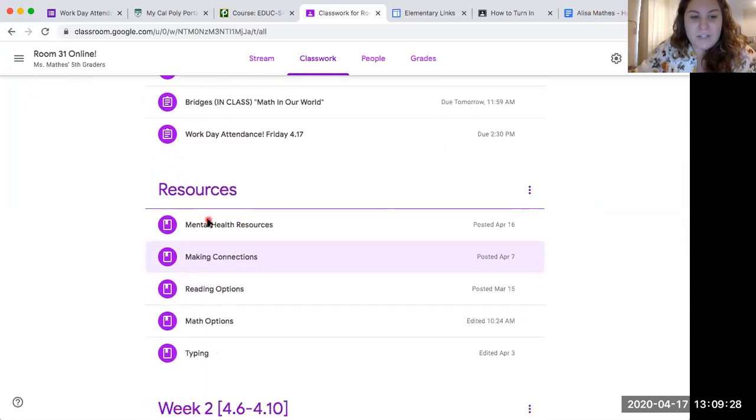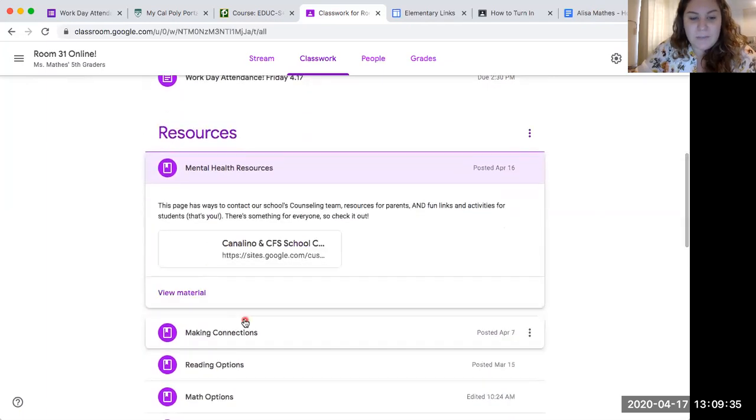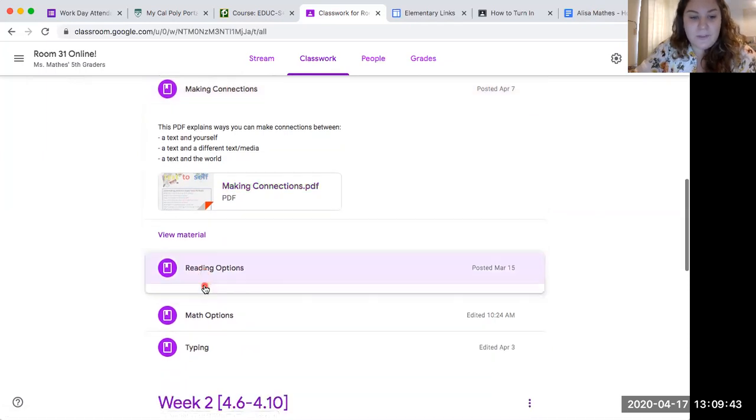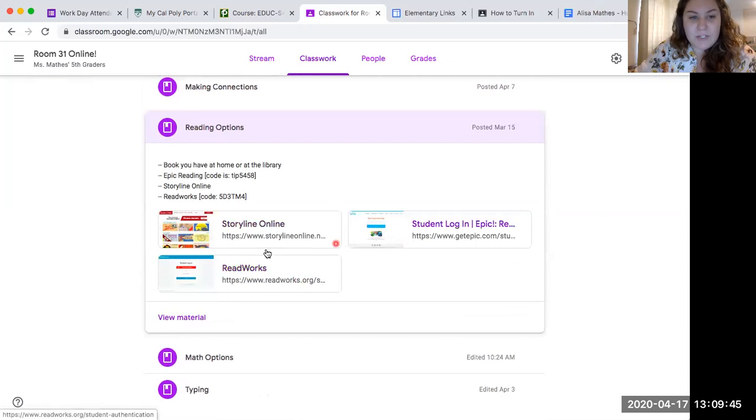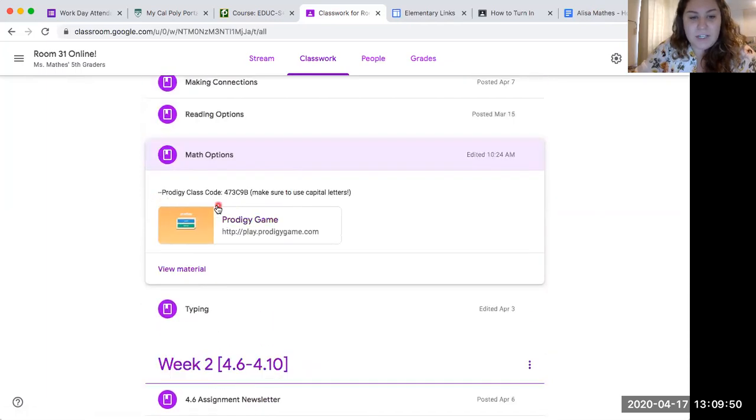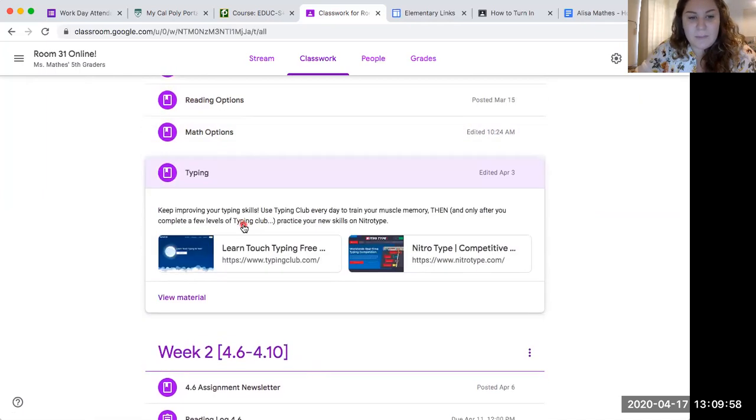Again, there are all these resources underneath the current week that we're on. So there's that link to the counseling page. There's a PDF on making connections, which we talked about a lot last week, which can help you with your reading log. There's a bunch of different reading resources. I'm going to add more to the math options, but here's the Prodigy game link and the class code. So make sure you're using this class code and you use capital letters when you apply the class code. And there's some typing stuff.